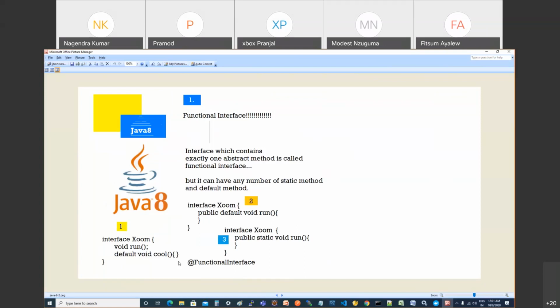Okay. Point number one is clear. Point number two. In point number two, we don't have any abstract method. Point number two is not a functional interface, is it right? Because in two, you have only a default method definition. Similarly, point number three is also not a functional interface because you have one static method and no abstract method at all. Fine, done. I hope you don't have any confusion regarding this.